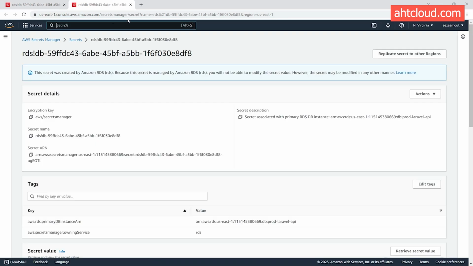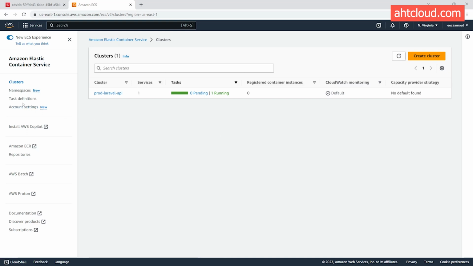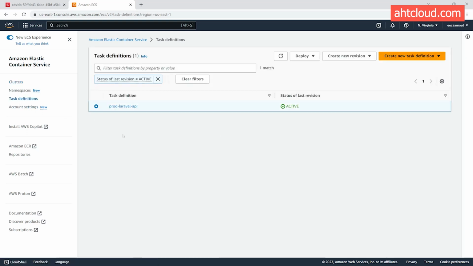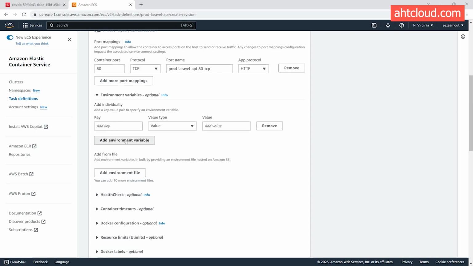In there, let's search for ECS. In here, you want to go to task definitions. Click on your task definition, click create new revision, and create new revision again. Scroll down under environment variables. Let's go ahead and add two keys.